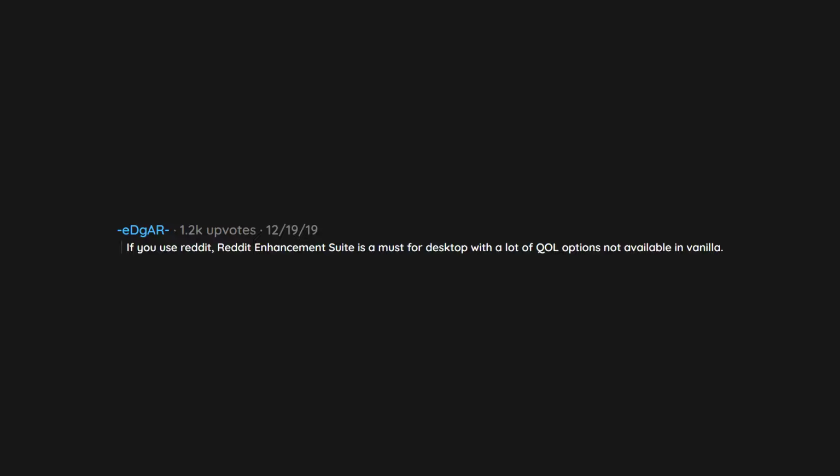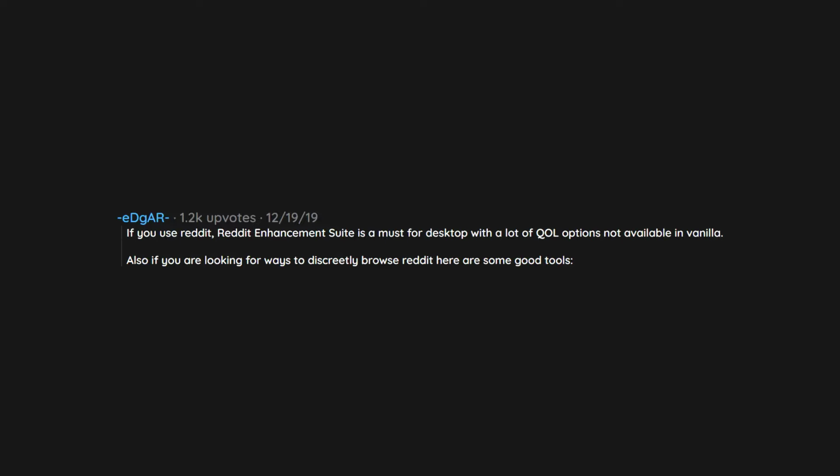If you use Reddit, Reddit Enhancement Suite is a must for desktop with a lot of QOL options not available in vanilla. Also, if you are looking for ways to discreetly browse Reddit, here are some good tools.